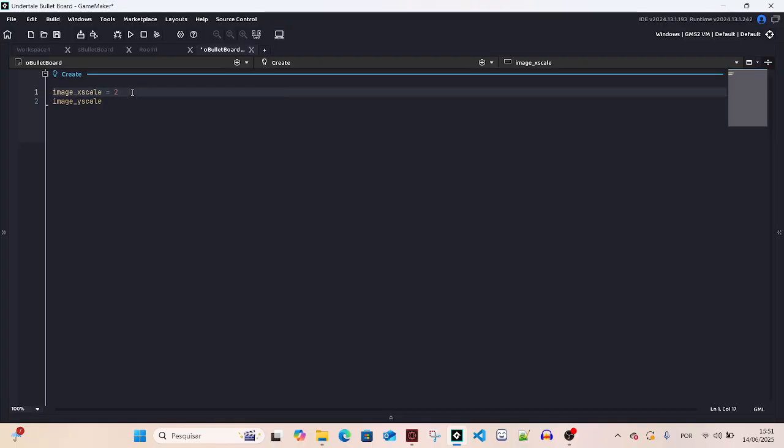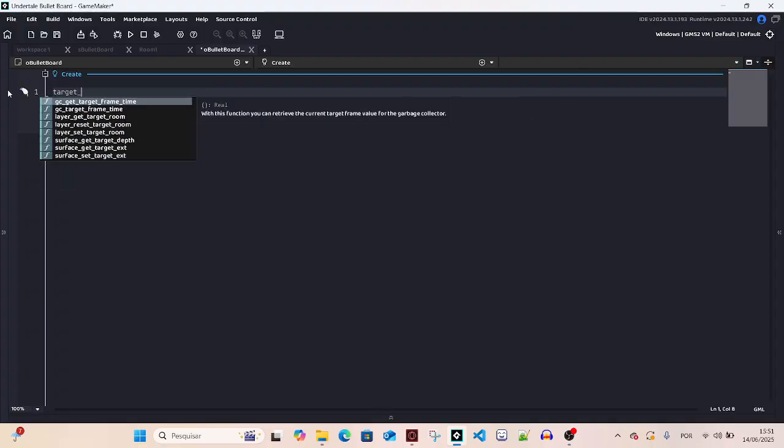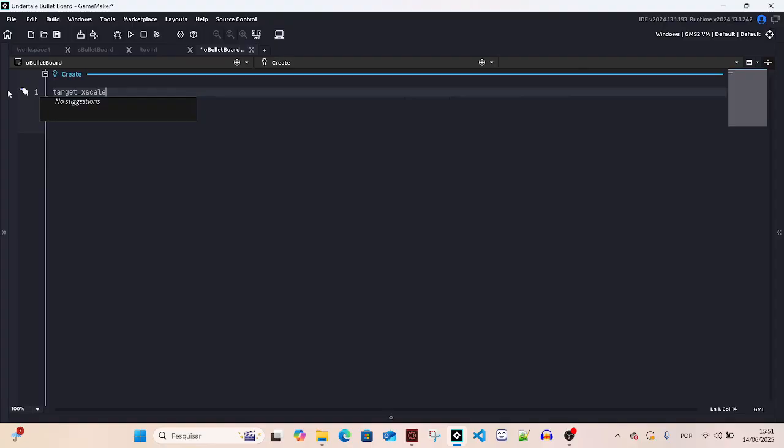Now, we're not going to be setting these variables directly in the step event because if we say that our image scale is 5, that's going to immediately set it to 5. And we don't want it to immediately reach the new size. We want it to smoothly increase until it reaches our target size. So we're going to add two variables for that. Sorry, three. Those are our target x scale.